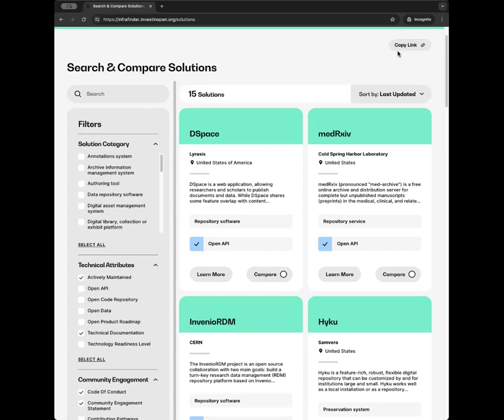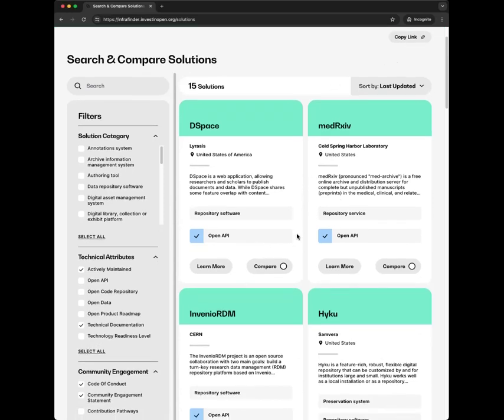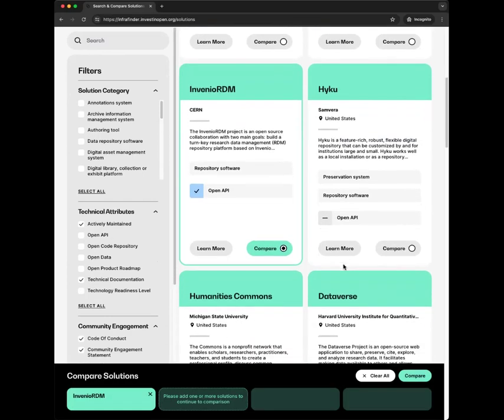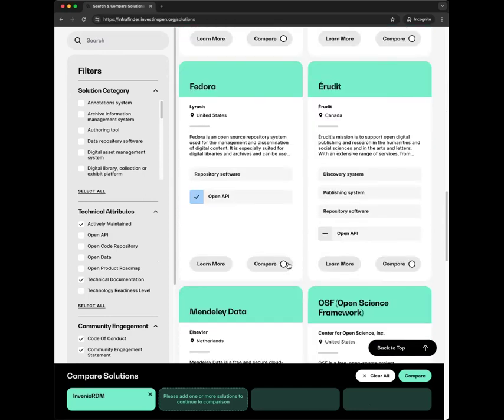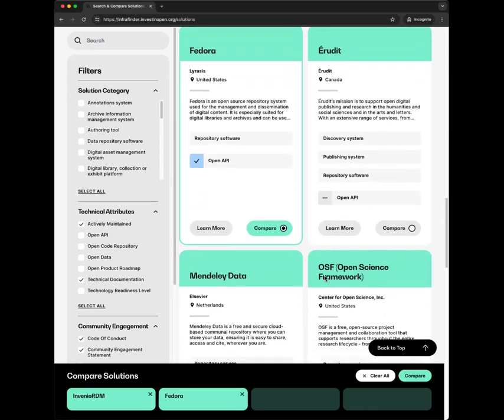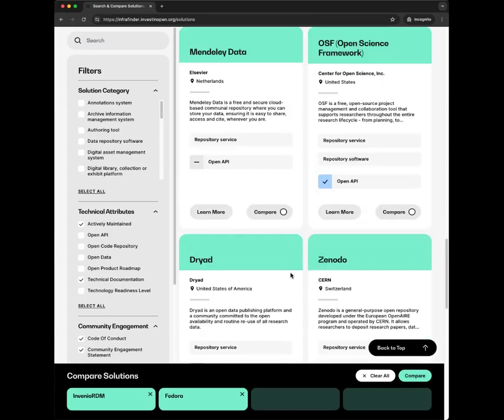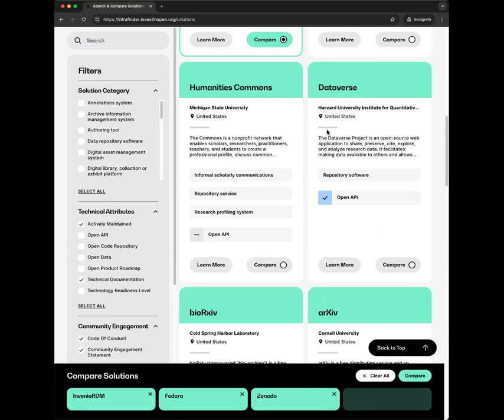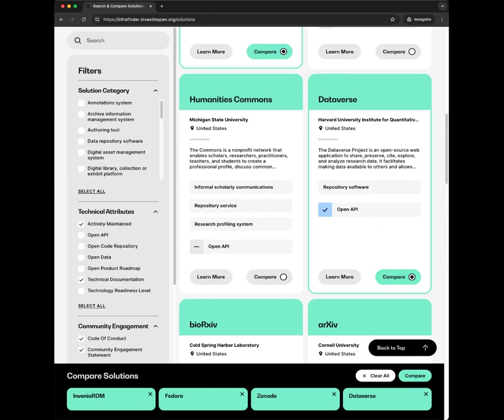From here, you can choose up to four solutions to get a side-by-side summary of features. Find the infrastructures that you'd like to compare and click the Compare button in each card. When you've chosen solutions to compare, the card is outlined in green, and you'll see them at the bottom of the screen in the Compare Solutions bucket.